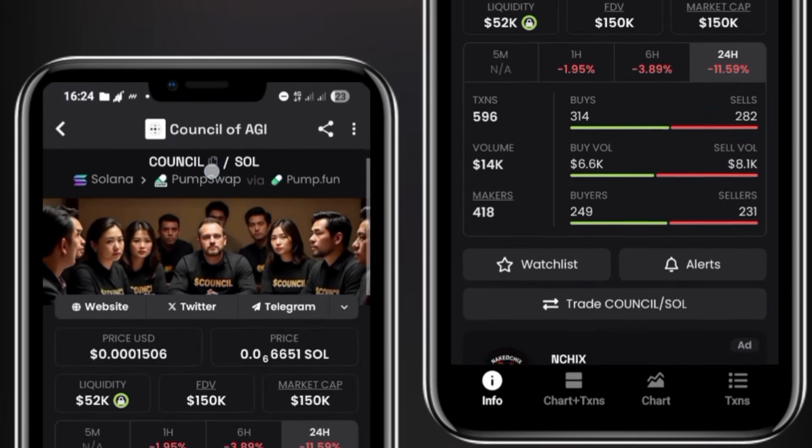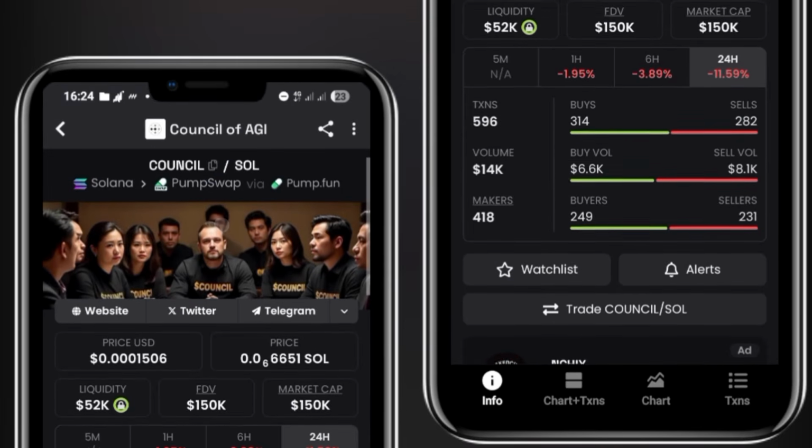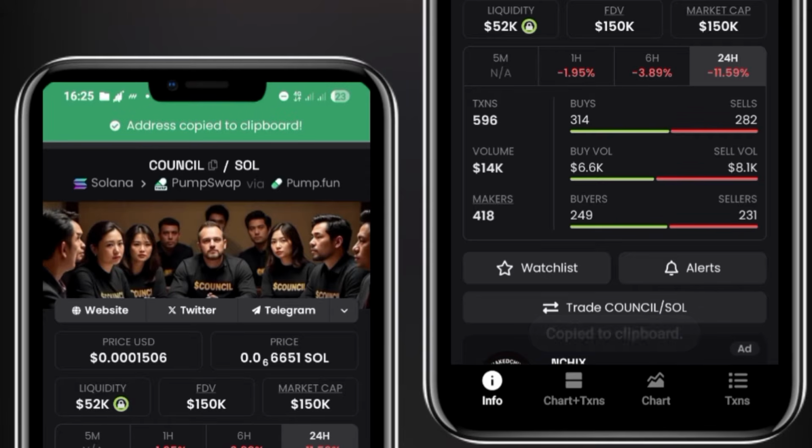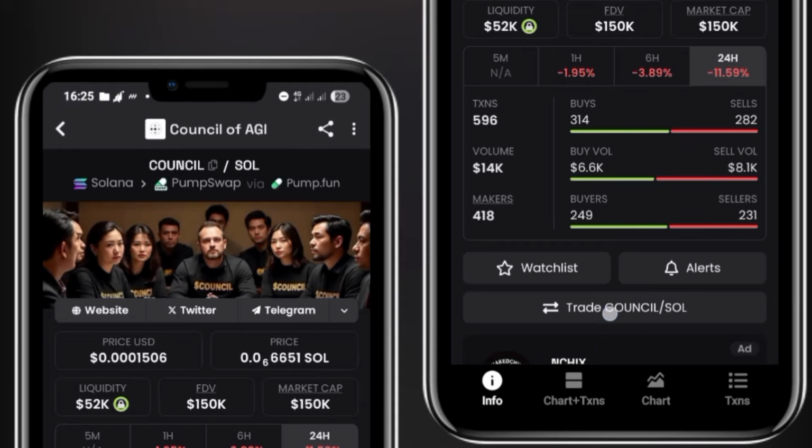If you look at this little button, this little icon here at the top of your screen, once you tap on it, you can see the contract address has been copied successfully. Once you do that, the next thing you want to do now is to head into your Phantom wallet.